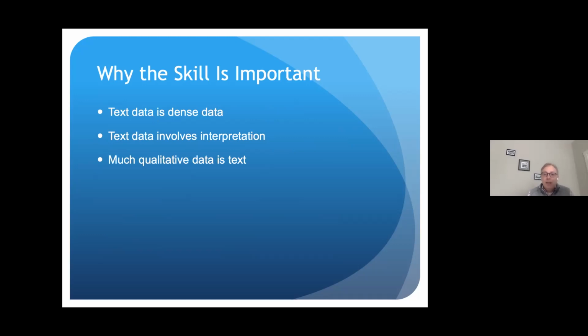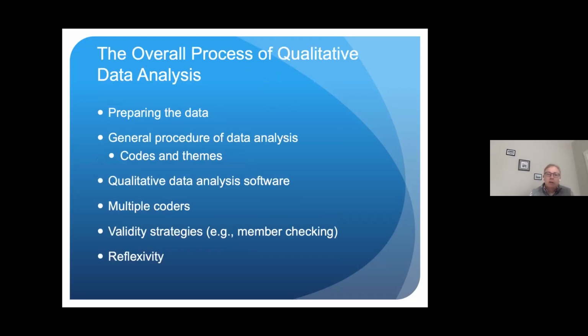Coding in particular is important because the data that we collect qualitatively is often text data, and that's very dense. You're familiar with how long a transcript could be from a short conversation or even short written reflections. So part of our goal is to parse that out, try to make sense of it, and assemble it back in a meaningful way. Of course, text data also involves some interpretation, and that's much of what we're using qualitatively. So let me briefly talk about the overall process, and then we'll go through these steps in a little bit more detail.